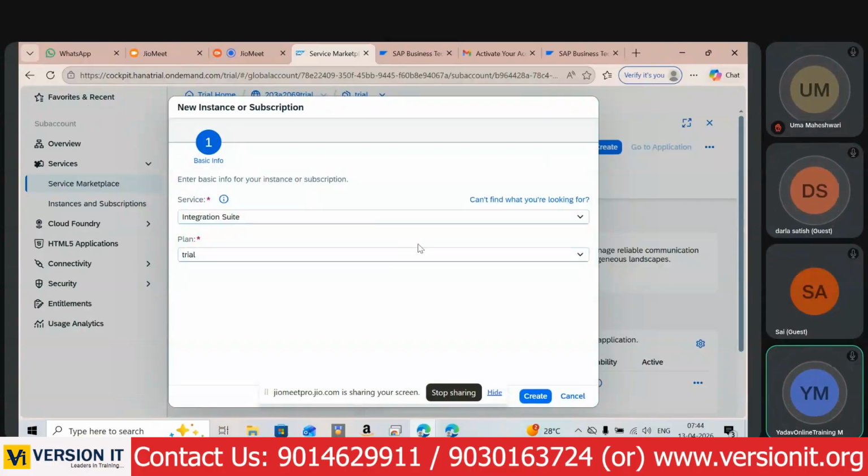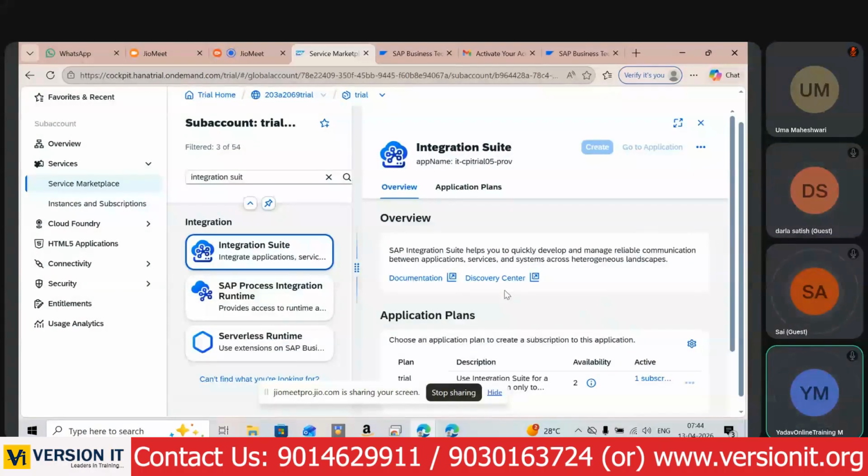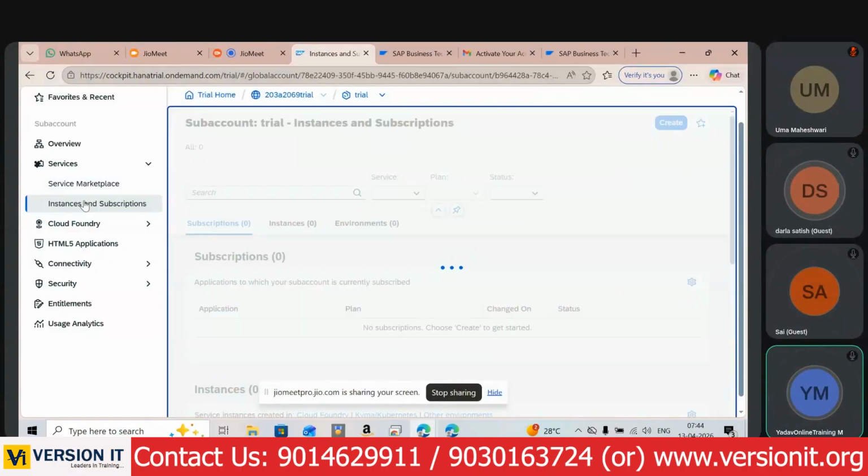So is everyone on the same page, or has anyone got stuck anywhere? We'll come back to you after this if you're stuck somewhere. Just create this app. So we are subscribing to the trial plan. Now close this. Go to instances and subscriptions at the bottom of the service marketplace in the left side window, under services. Okay, so our Integration Suite is subscribed now.